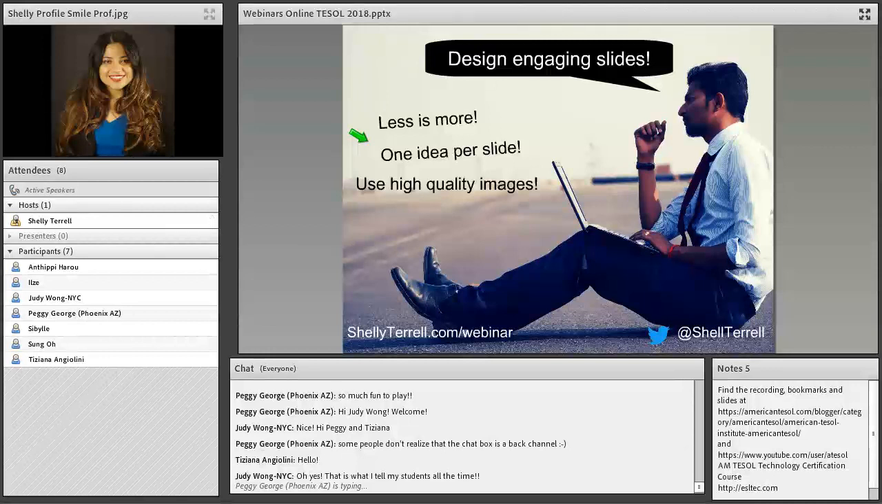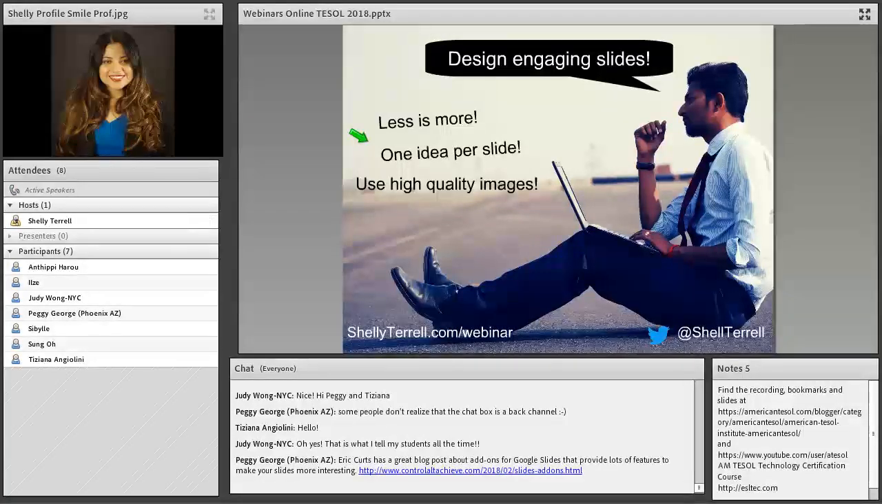And then we are offering some tips here. That's what you should do when you are designing different slides. You don't want to put a lot of information. Instead, focus on a key idea and the best visual for that. Use high quality images. I use Pixabay.